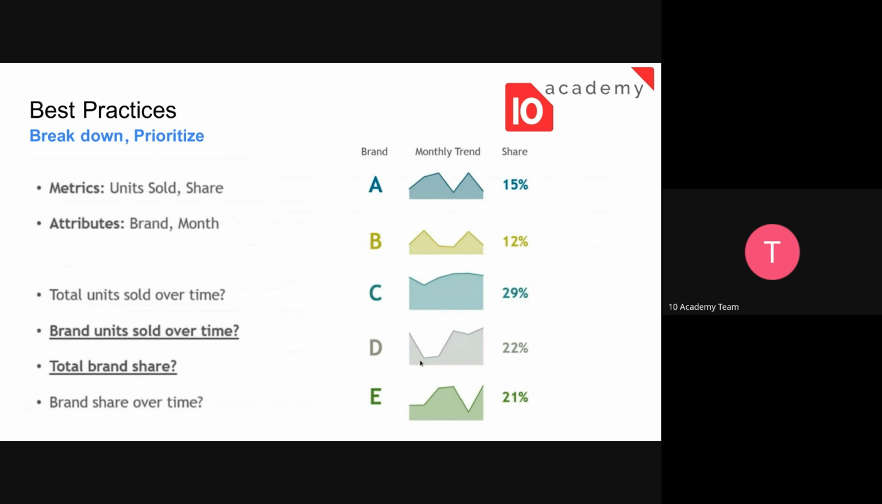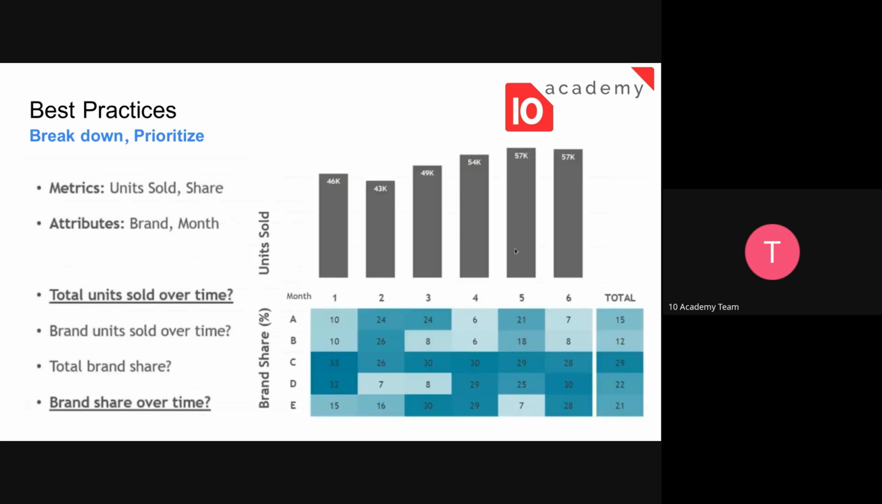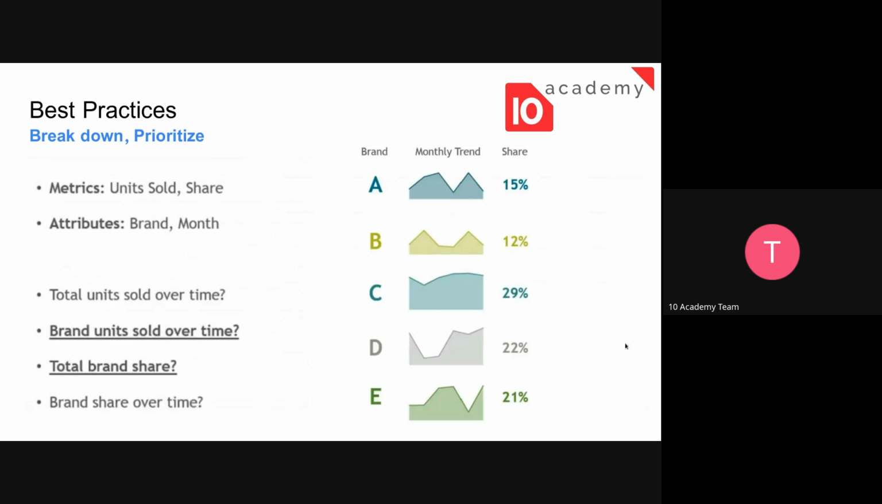As you can see earlier, the decrease in D, we can see it clearly here. And also the percent shares of A. If you want to get that, you have to calculate the shares here. And this is not as good as this one, right? So depending on the question you want to answer, you can prioritize those questions and then use the appropriate chart.